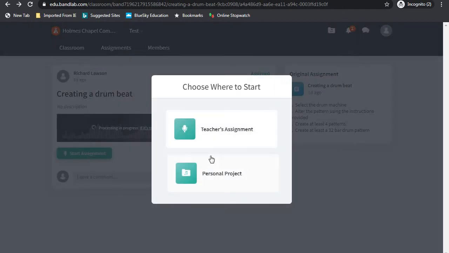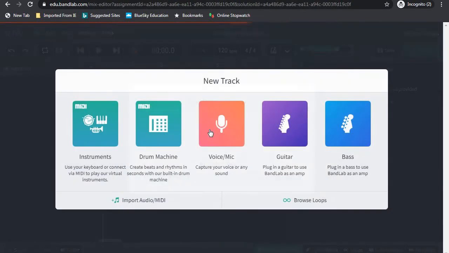When you click on assignment, it'll say teacher's assignment or personal project. So if you go into teacher's assignment, I'll take you into this window here. Instruments are either playing the keyboard, or you can actually plug instruments in if you've got a MIDI interface. The drum machine is the one we're going to use today. The voice, guitar and bass are ways of plugging things directly into your computer. We'll look at them later on. We're going to start with the drum machine.